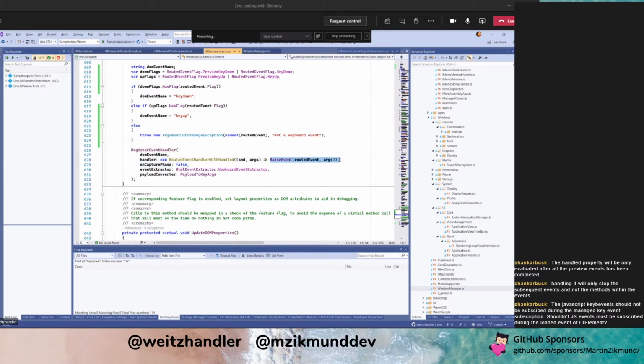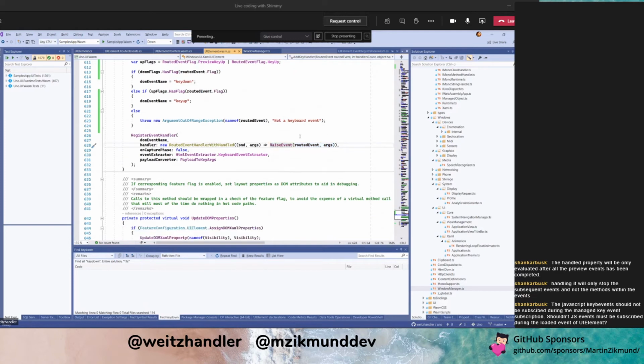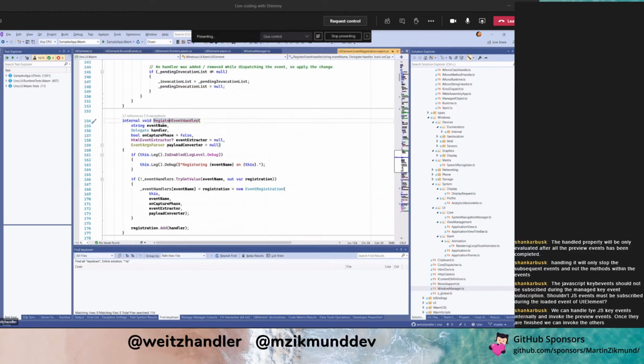So, okay, what's our next phase? So we have now... Oh, we just need to implement one problem. There is one problem there, and that is the routed event. It registers just once, but the routed event will be just one of those two, the one that's registered first. We'll have to somehow clean it up. Probably I would say raising the preview key down.